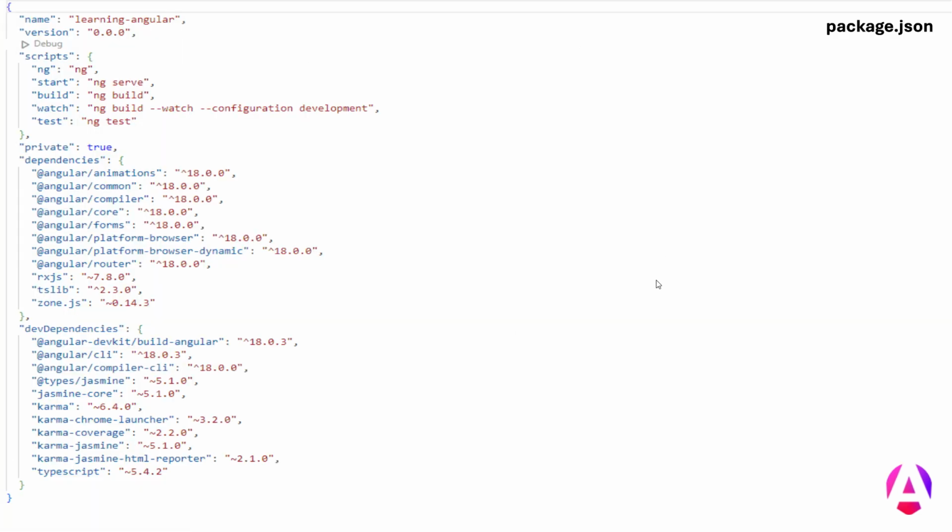Sorry. So this is the package.json file. In the package.json file, the first part is the name, which we set when we created a new project, learning Angular, and this is version 0.0.1. When we create a build, we will upgrade this by one. So the initial 0 is the major release, after that is the mid release, and the last 0 is the minor release.